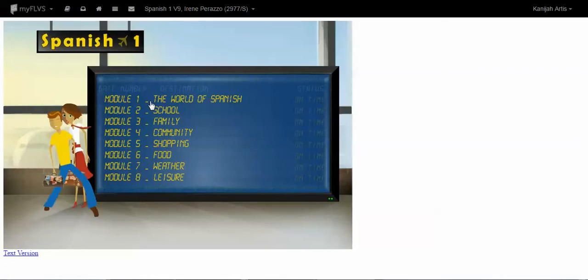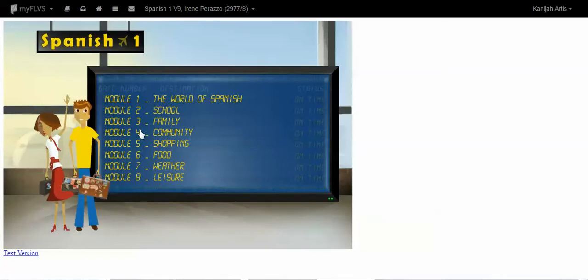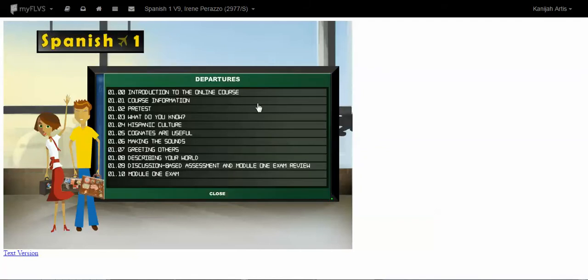You go to lessons. Here, 1 to 4 will be the first semester, 5 to 8 the second semester. So you go first to lesson 1. You have the introduction, course information, and then the pre-test.